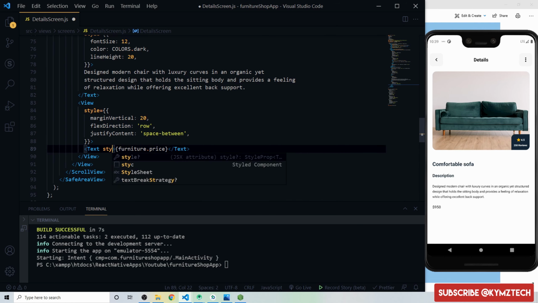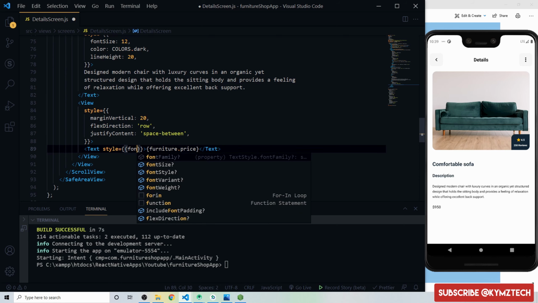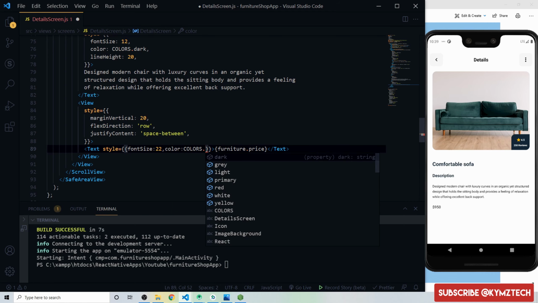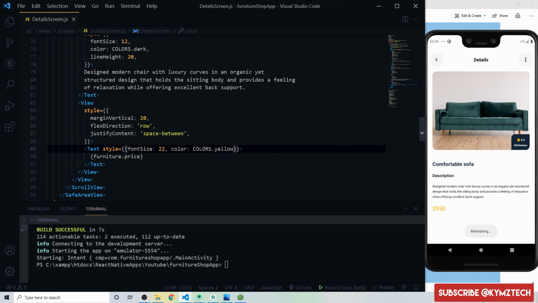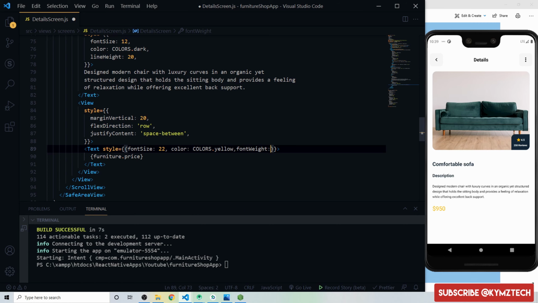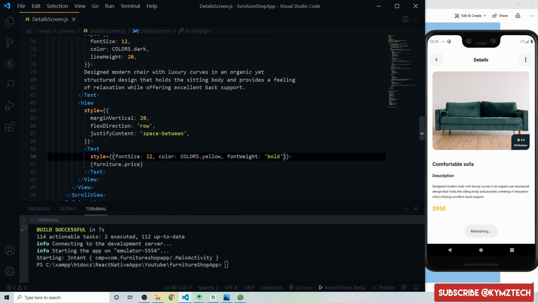So I'm going to style the price. And for the style, we are going to give it a font size of 22 pixels. So say font size. Give 22 pixels. Then give it a color of yellow. So say colors dot yellow. Then we are going to give it a font weight of bold. So it's a font weight. Then we'll give it bold. And that's all for the price.